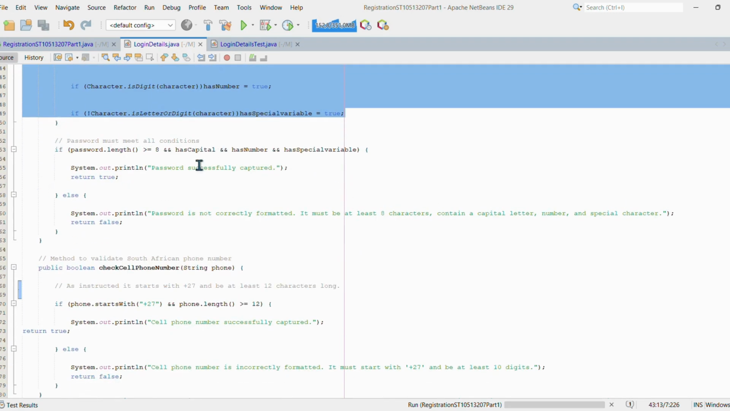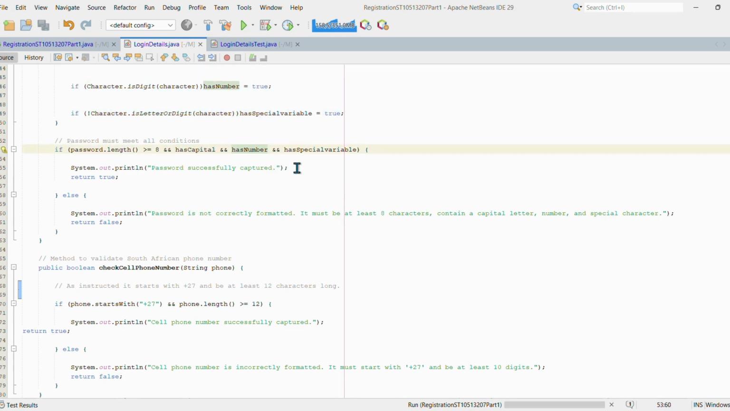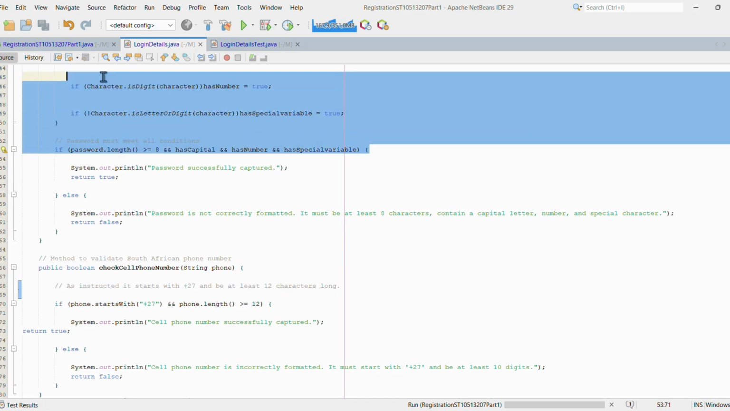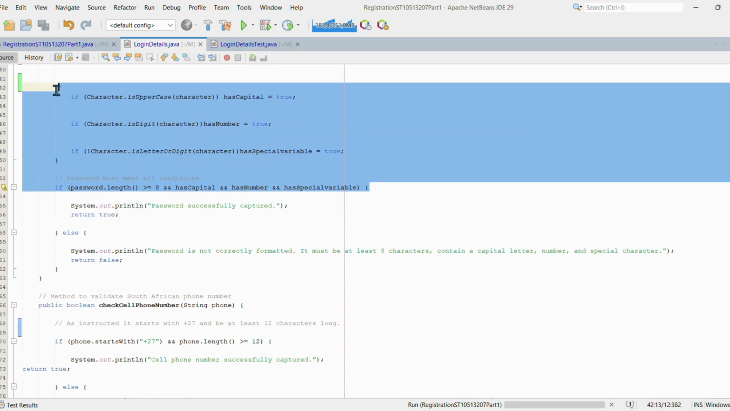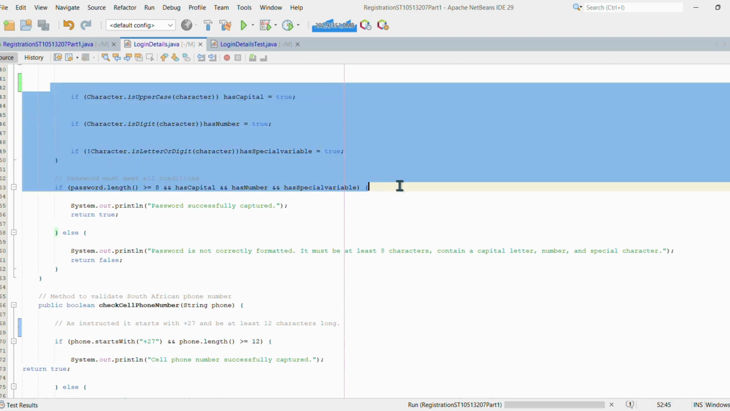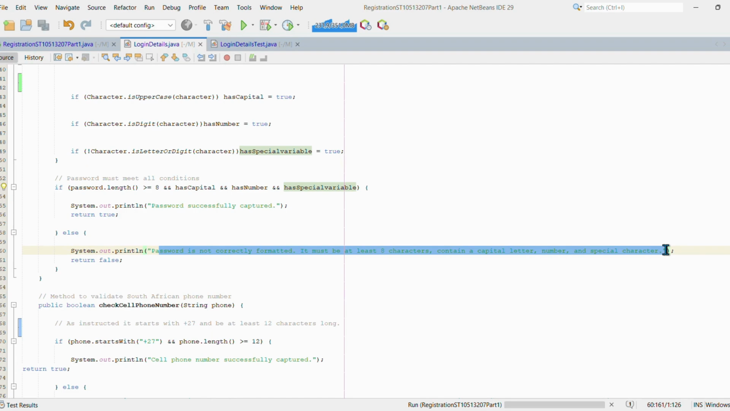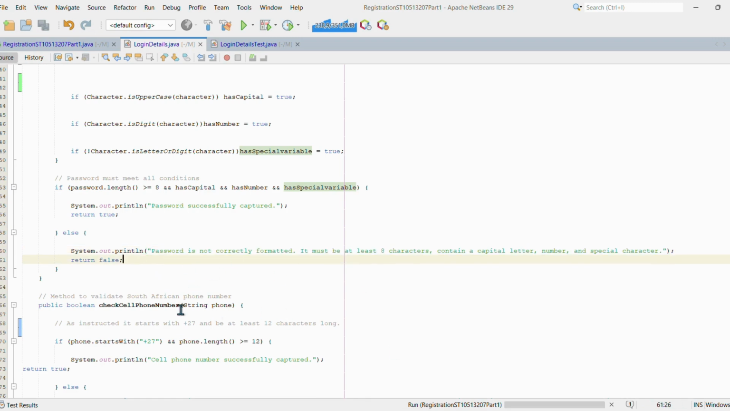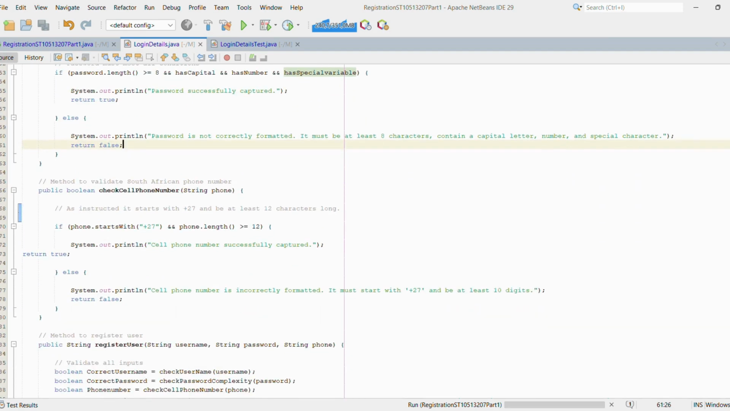It must have at least 8 characters. It must have a capital letter. It must have a number, and it must have a special character. So basically, if the password consists of all of these things, that means the password is correct and it will print out this. But if it's missing any of these four, then it will show this long error message where the user has to fix it, and it will return false. Then we have the cell phone validation, right?